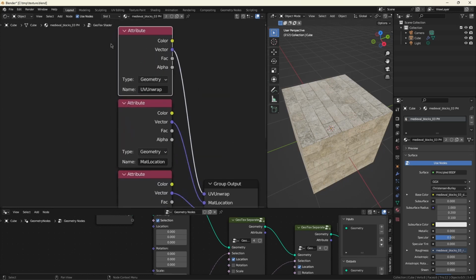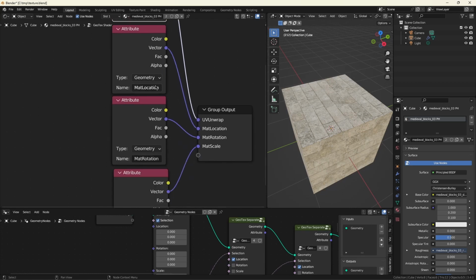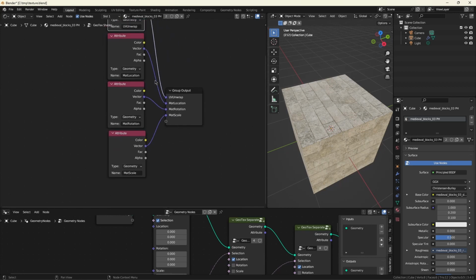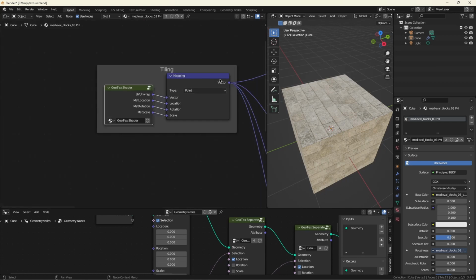And you can see it could not be simpler. So there are 4 of these attribute nodes. The first one pulls a variable called UV unwrap, and the second one pulls a variable called mat location, mat rotation, and mat scale. And these are just fed into the mapping node. That's all. The basic reason for this node group to exist at all is to prevent me or you from having to remember the names. As a matter of fact, because the names of these attributes are saved and retrieved in these node groups, you never have to remember them.